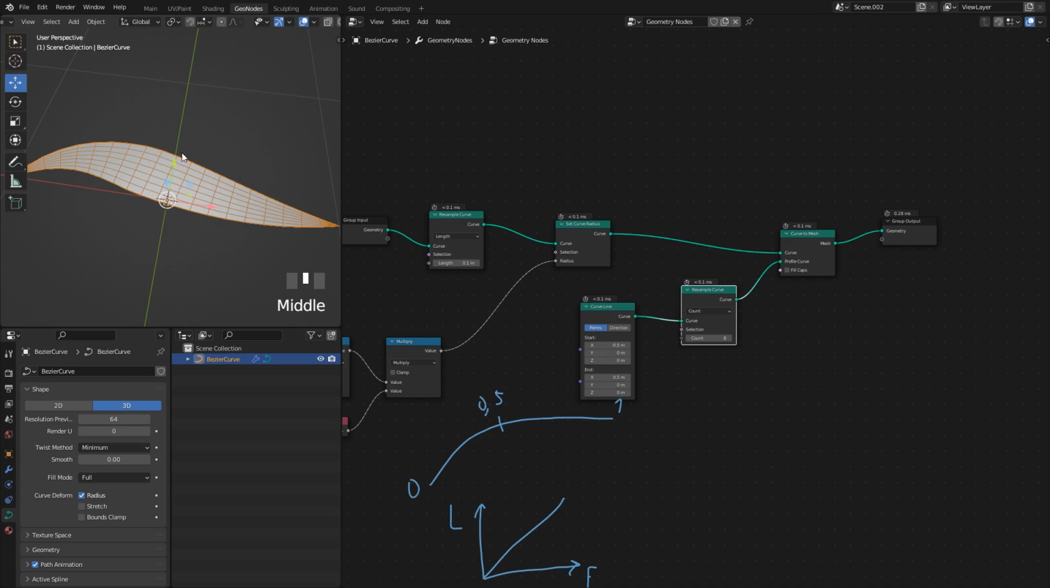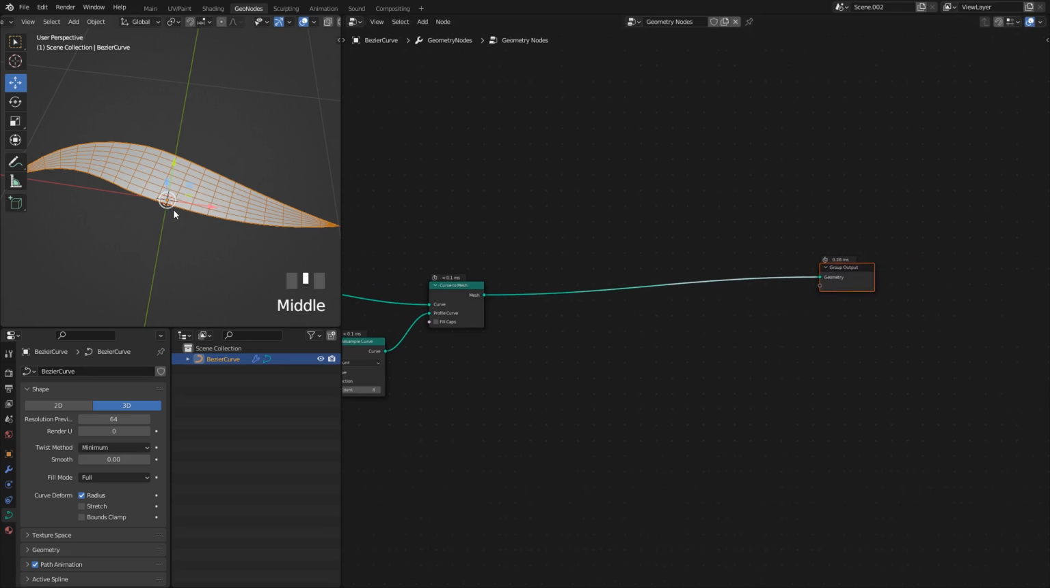For example, I want to punch a bunch of holes into this surface, just make it a bit irregular. To do that I would just delete some geometry.